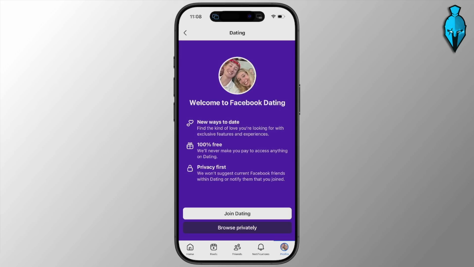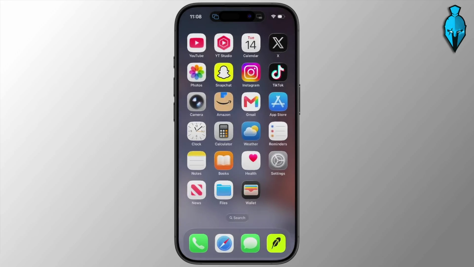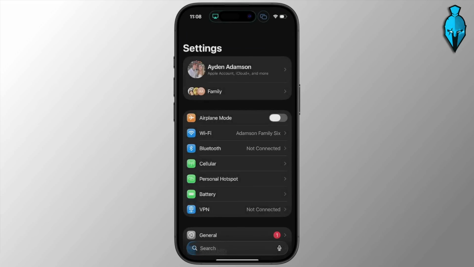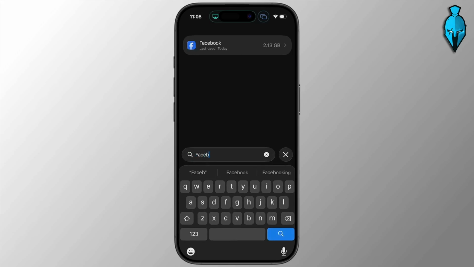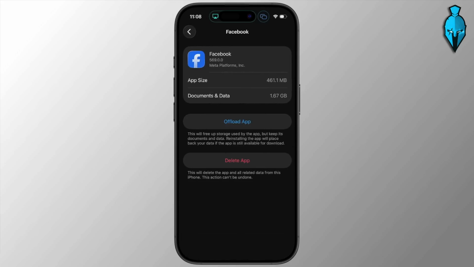If it's still not popping up and you know you have all those all set and you don't really have any issues with your account, just go ahead and update or reinstall Facebook. To do this the best way, I recommend going out to your settings and then go down to general and select iPhone storage. Then just go ahead and search for Facebook on here. Open up, select offload app, and then reinstall it, because this can also fix bugs preventing Facebook dating from appearing. Hit reinstall once it finishes.